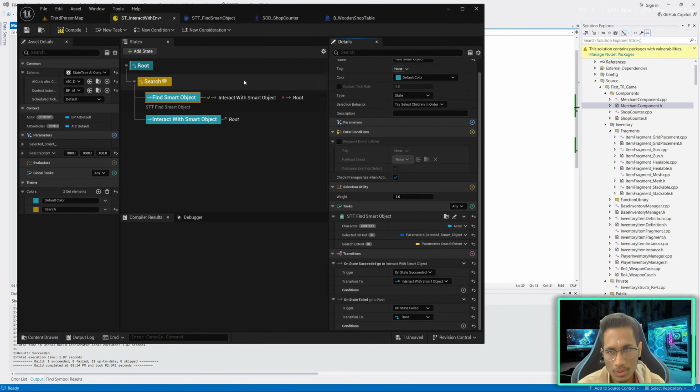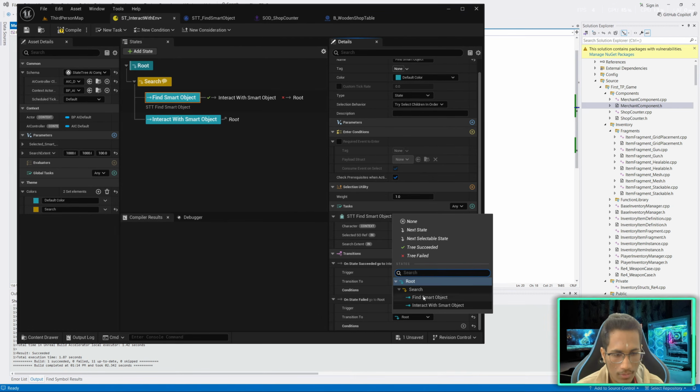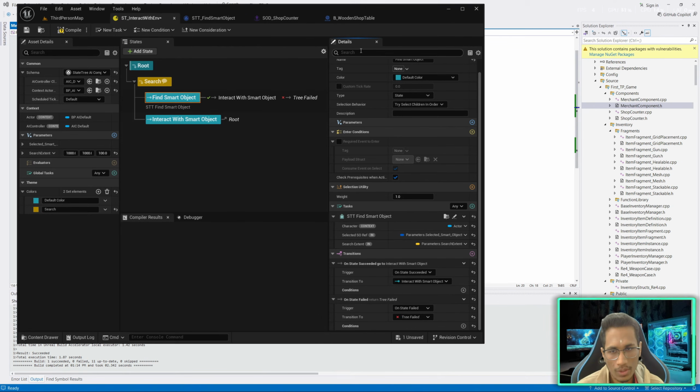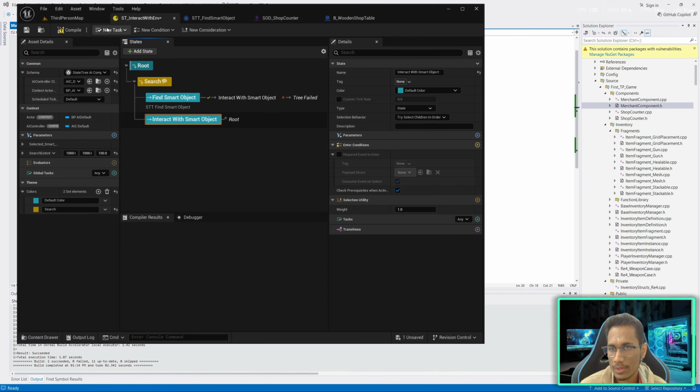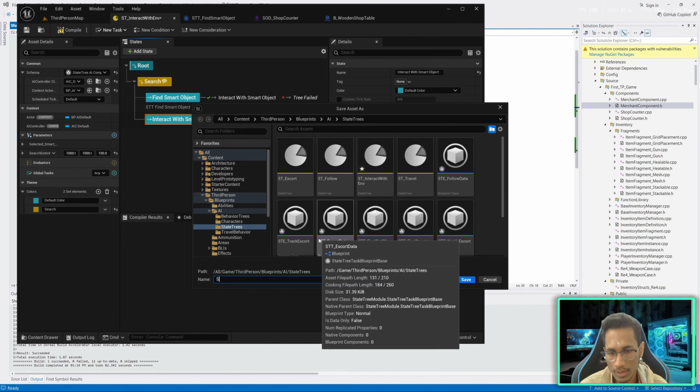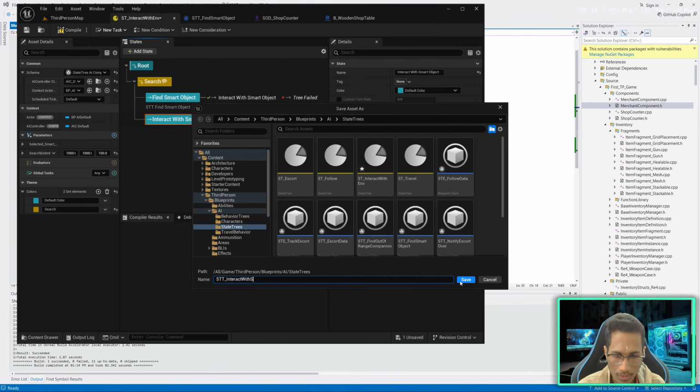That means you wanted us to interact with the environment and we failed to do that because we did not find any smart object. So do something, go somewhere else, go to that location where there's more space, but that is not the job of this tree. So we are saying state failed, tree failed. The tree is done. So when it comes to interact with the smart object, we will create another task and we'll say STT interact with smart object. Let's make it full.